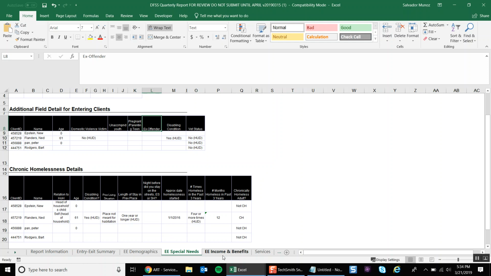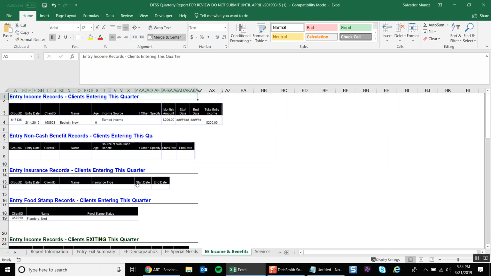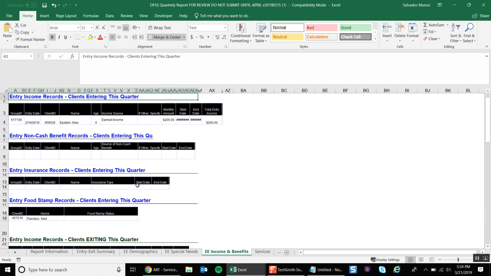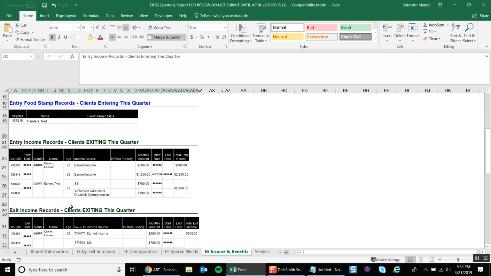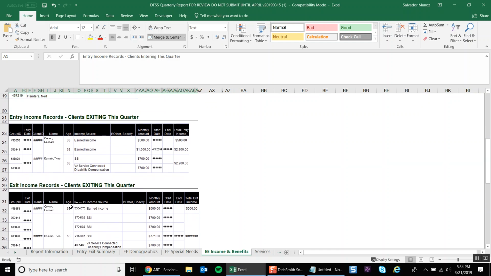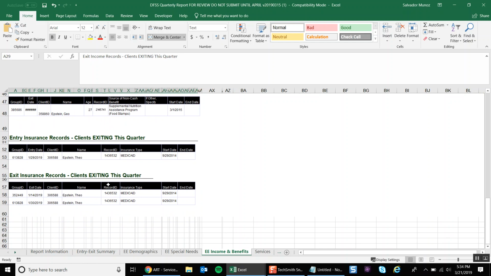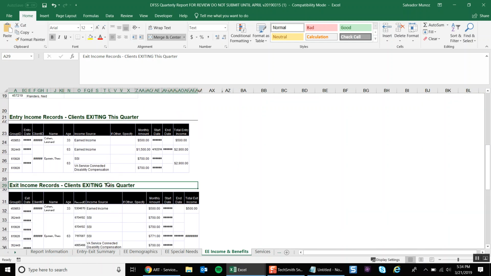So let's go to income and benefits. What this is doing is looking at the income, non-cash benefits, insurance, and food stamp records of clients that are entering and exiting. So in blue, we have clients that are entering, and in this green-black color, we have clients that are exiting and their records for income, non-cash benefits, and insurance.